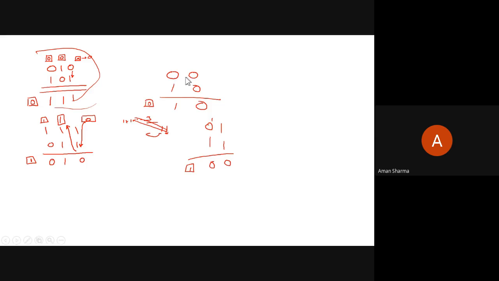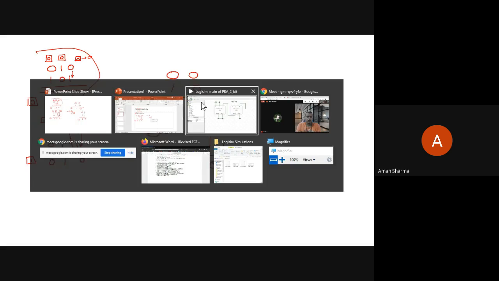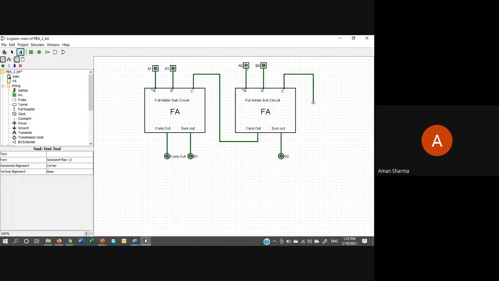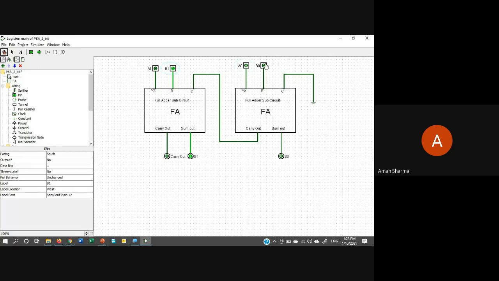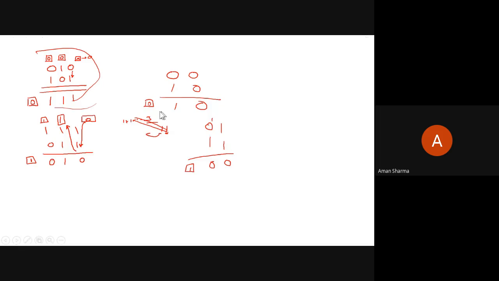So the first case is 0 0 and 1 0. This is 0 and 0, and next case for the B was 1 0. So it was 1 and 0, and the output is, you can see the carry bit is 0 and the output is 1 0. See here, carry bit is 0, output is 1 0.